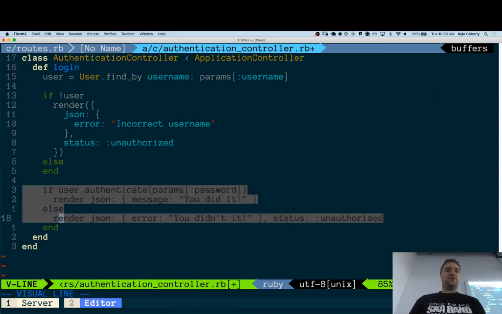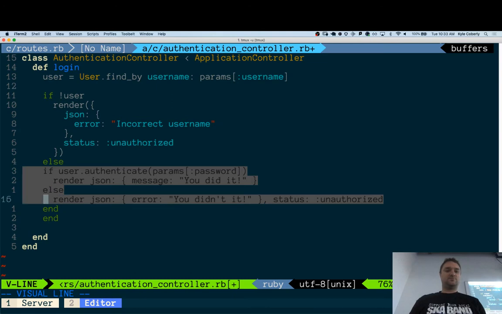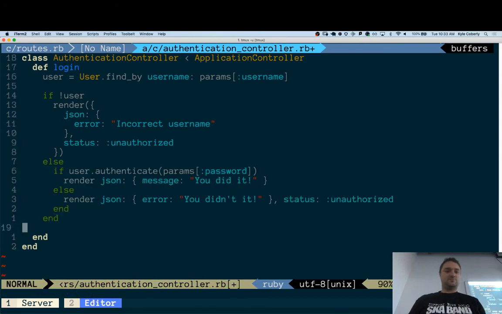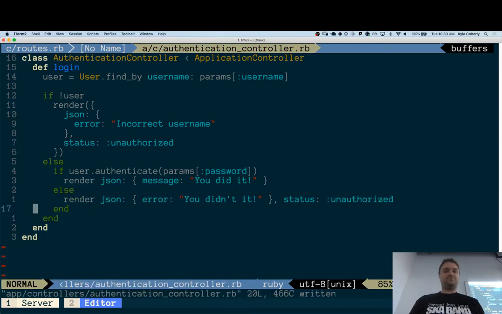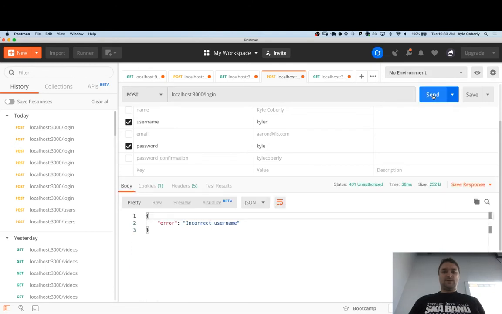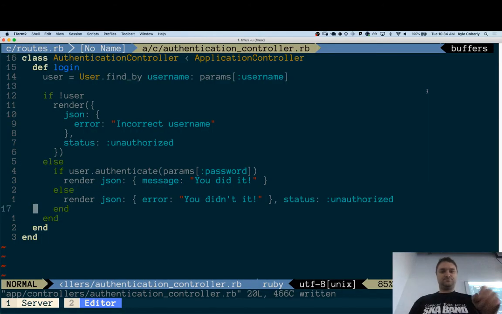So I need to tuck all this inside of an else block. Like that. And now, incorrect username. You did it. You didn't. You didn't do it. Cool. That is verifying who user is in Rails. Questions?